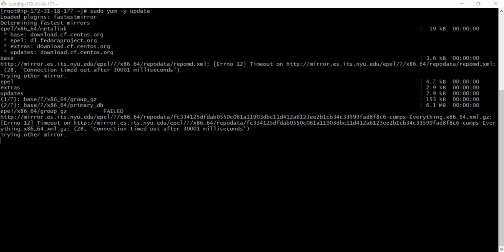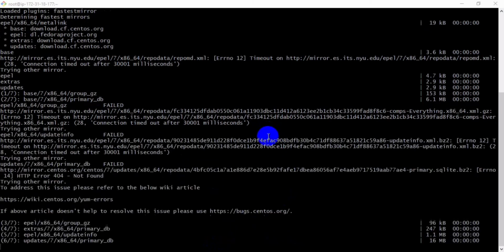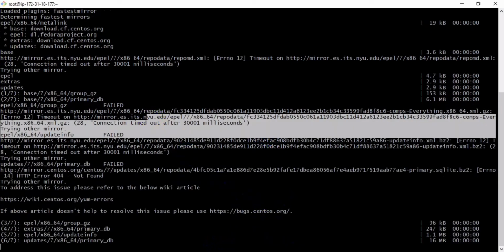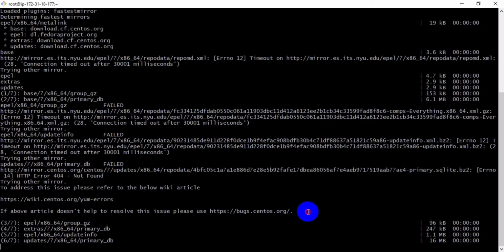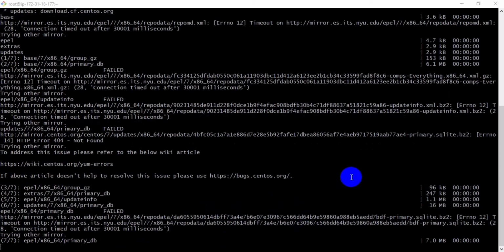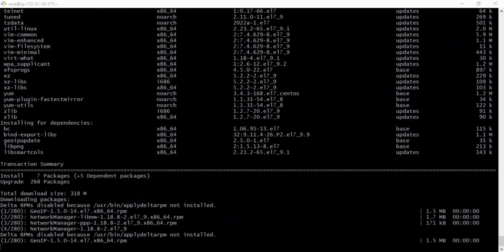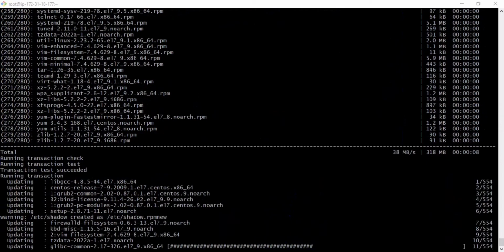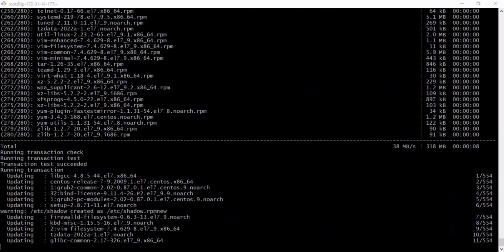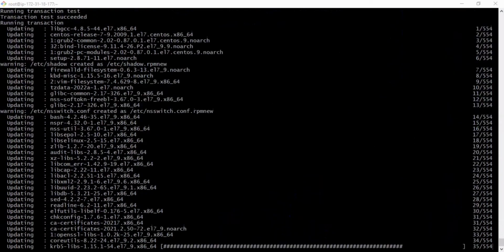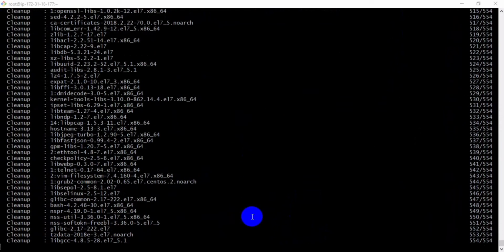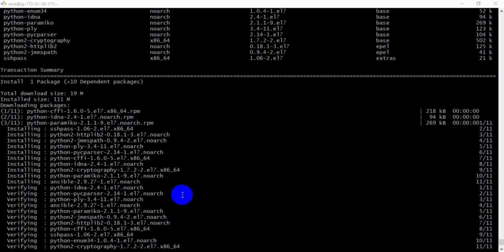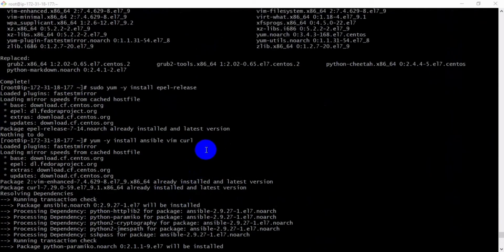Okay, so here we go. I see it is throwing some error, but I think it is trying to check the EPEL. If the package is not available, then we can download the EPEL release RPM explicitly and install it. But I see all the packages are found from that EPEL repo, and it is getting successfully installed. So it is not required to download the EPEL release RPM explicitly.